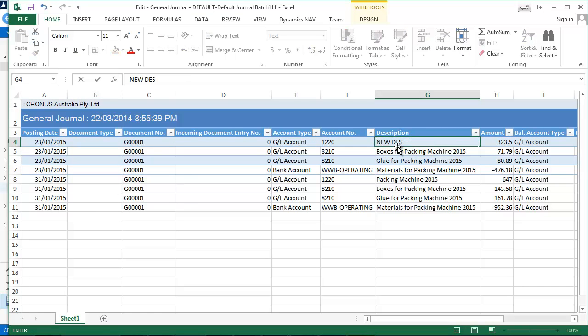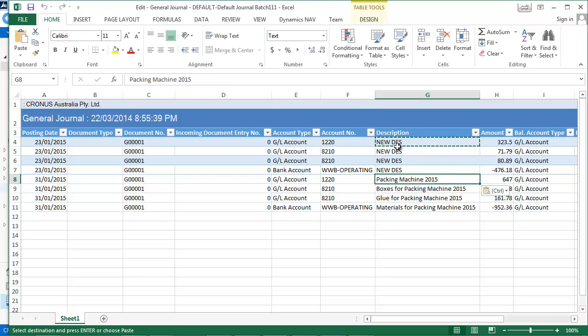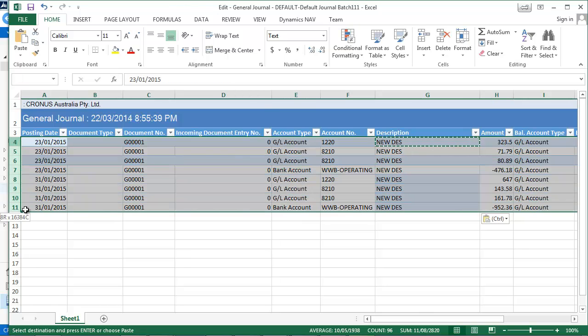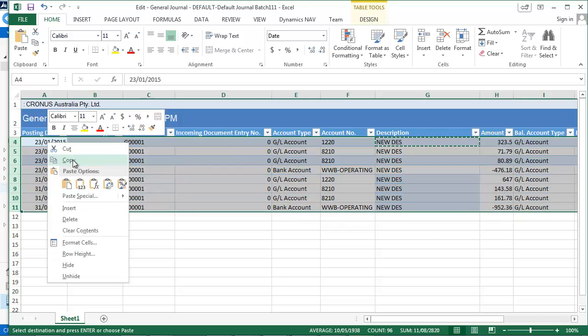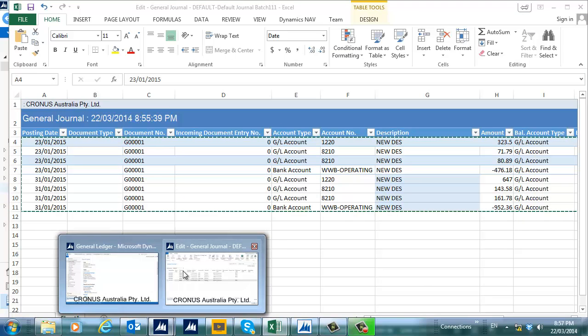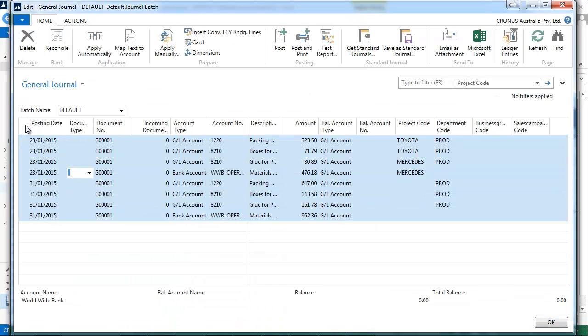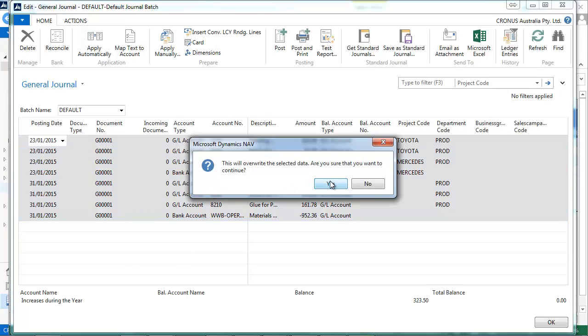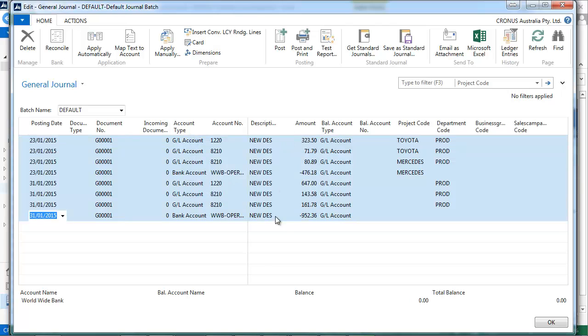Okay, one last example, we could do for all the existing lines, change something. So let's do it quickly. We select all the lines this time. Just want to change the description and we paste. Only the description has been changed.